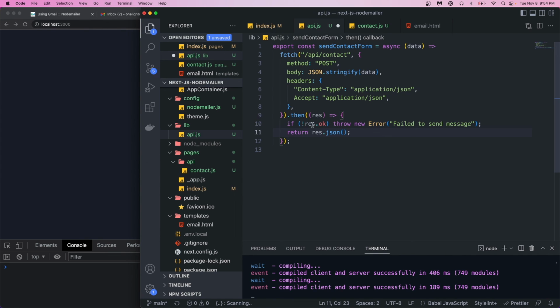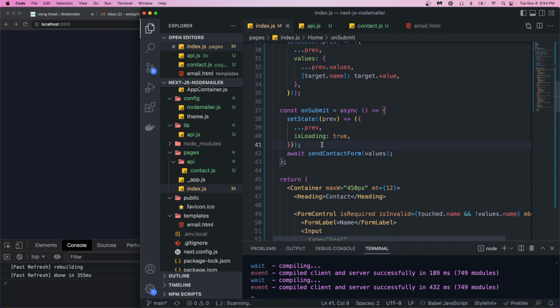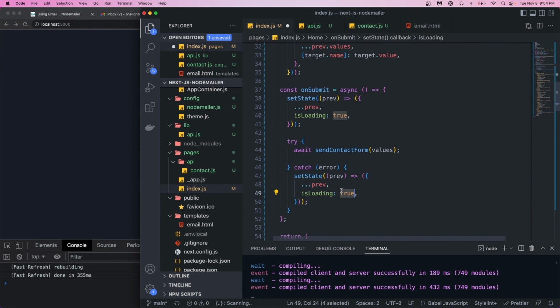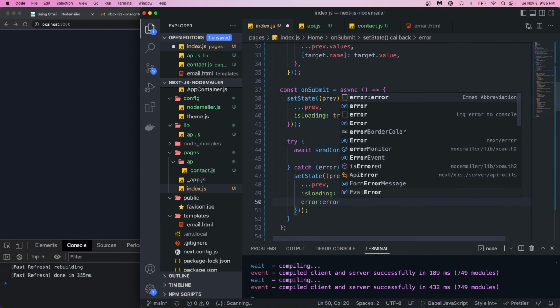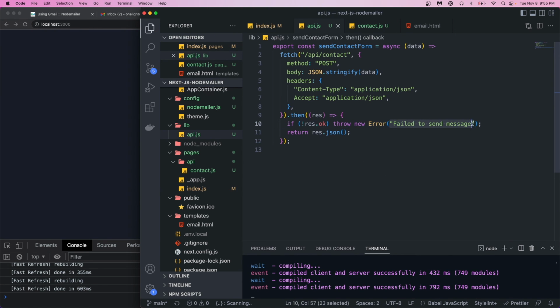So since we're throwing this error, we can then go back in our submit handler and wrap all of this in a try catch so that we can catch the error that this potentially throws. And then I just want to set the state to include that error that was thrown. So I'll just call this set state. I want to set is loading to false. And then I also want to set the error property, and I'll set that to the error.message. And that's going to be equal to the error message we defined here, because this is the error we're throwing.